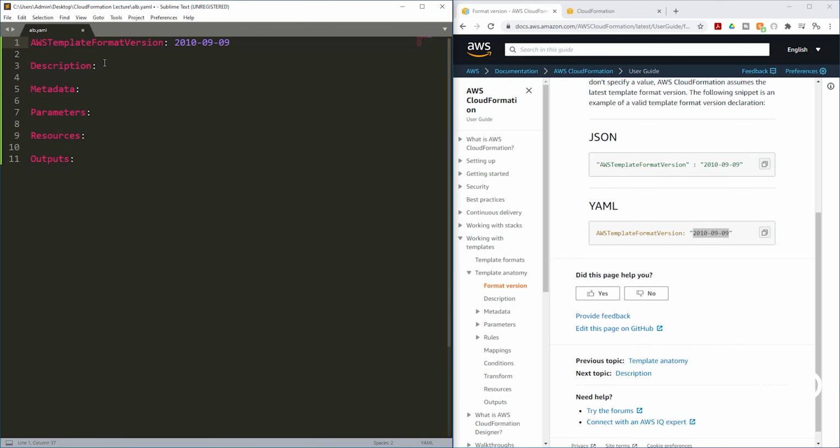The next section we are going to enter is our template description. We can enter: this template creates an application load balancer. We are going to skip the metadata section for now and create our parameters first.